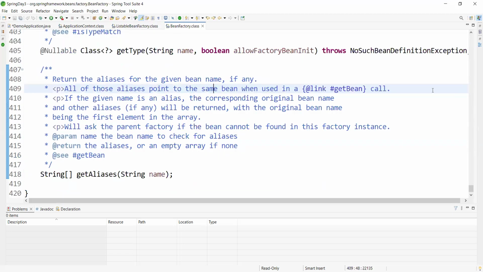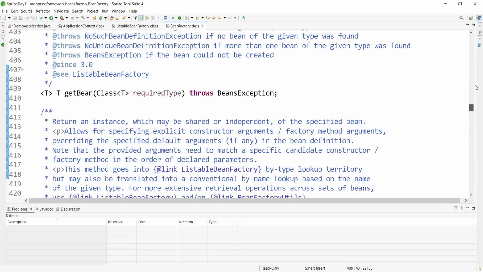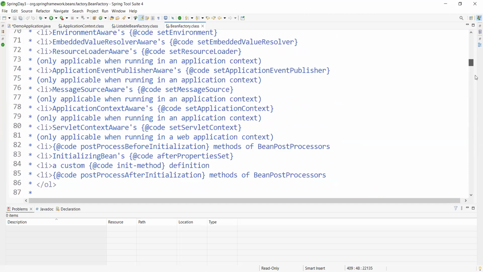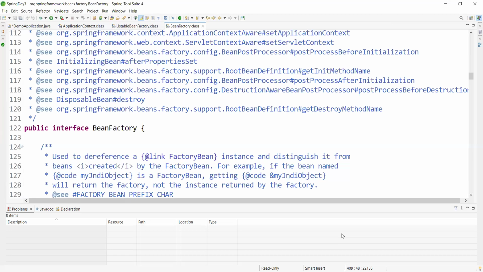Okay. That means what? It's quite common sense, right? So ApplicationContext internally has this BeanFactory. This is an interface, not a class. Any confusion to understand up to now, any single point?